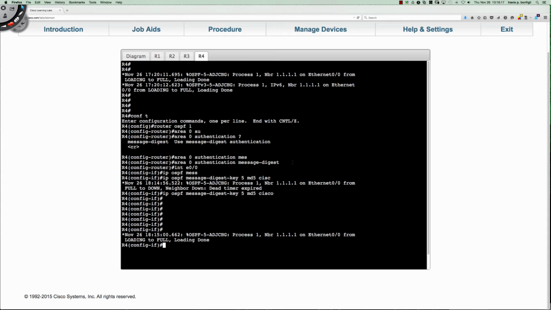Then we did type 2 authentication, which is the MD5 hash. And again, same thing. I can do both commands under the interface, or I could do one command under the interface and one command under the global configuration section. All right, so now we're going to be taking a look at OSPFv3 authentication.